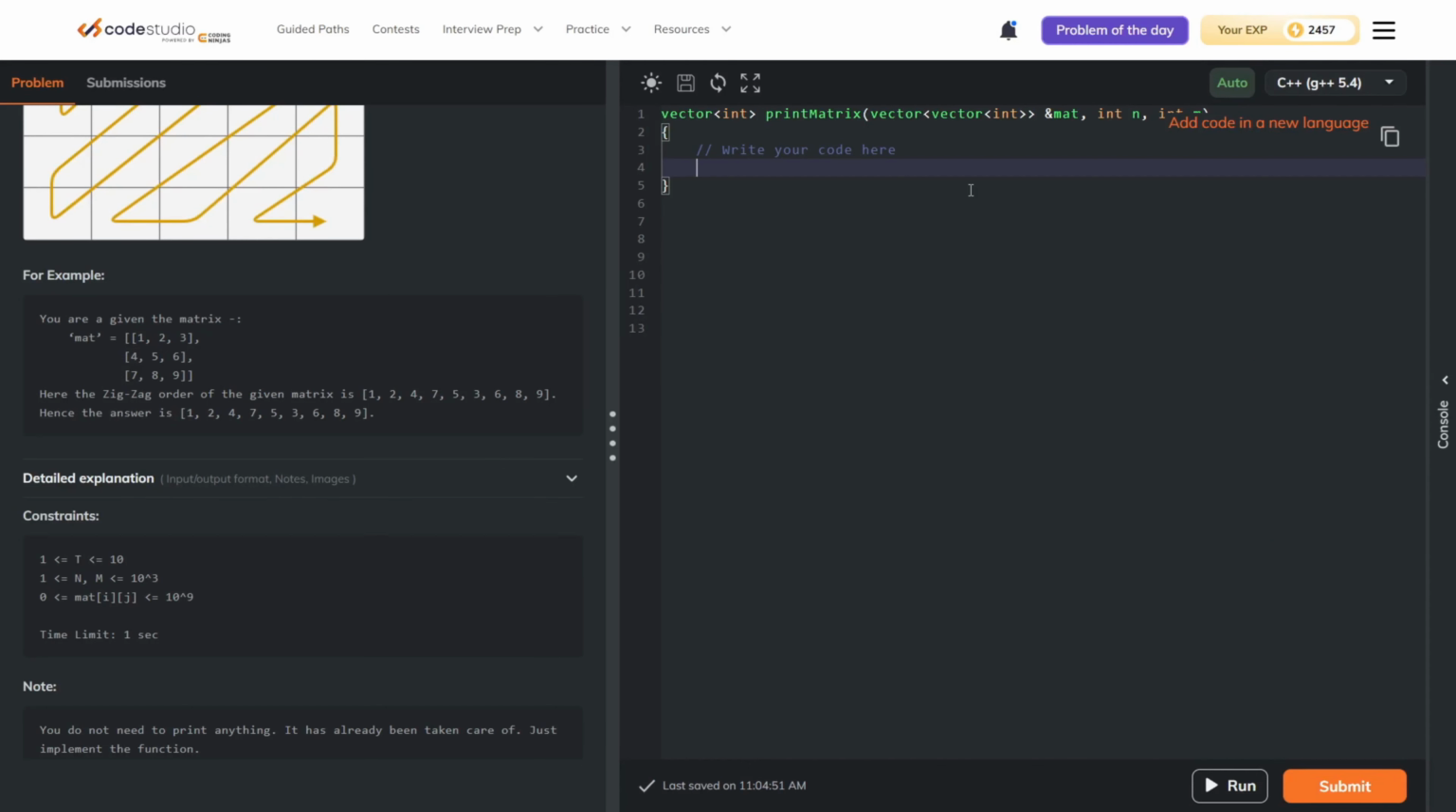First we have to take a one dimensional vector, since we have to return the zigzag sequence as a one dimensional vector. So let us take a vector of int type, let its name be answer and its size be n star m. So this is basically n star m, so 9. There will be 9 elements, and you have to return all 9 elements, as you can see.